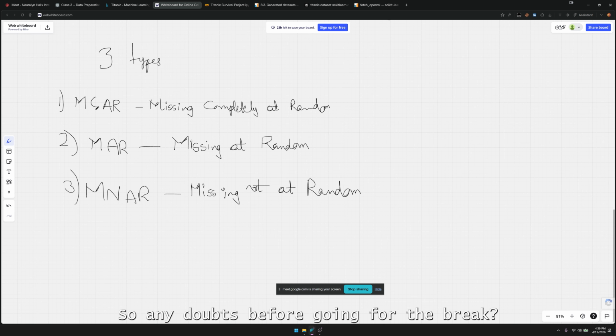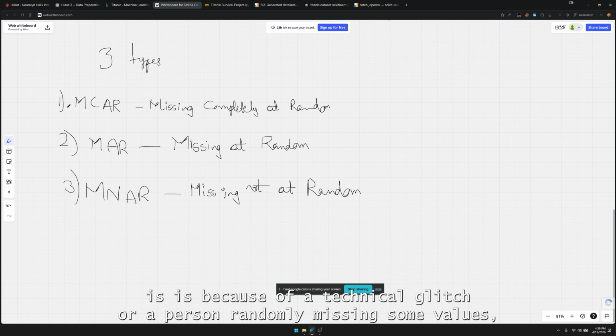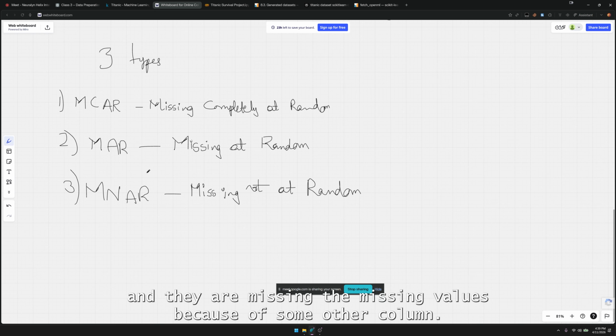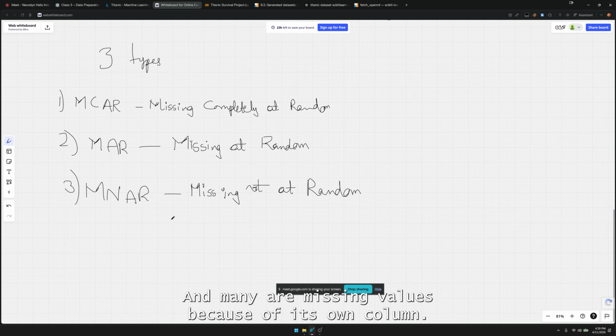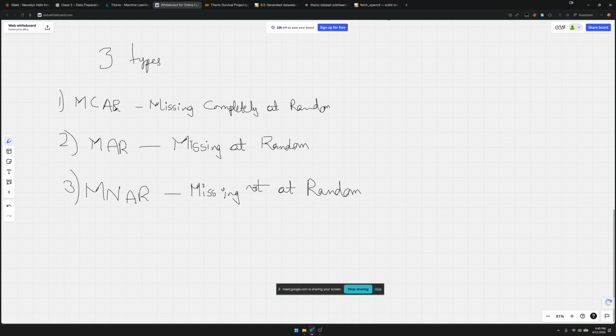So any doubts before going for the break? Any doubts anyone in MCAR, MAR and MNAR? MCAR is because of a technical glitch or a person randomly missing some values. MAR is missing values because of some other column. MNAR is missing values because of its own column. Any doubts till here, anyone?